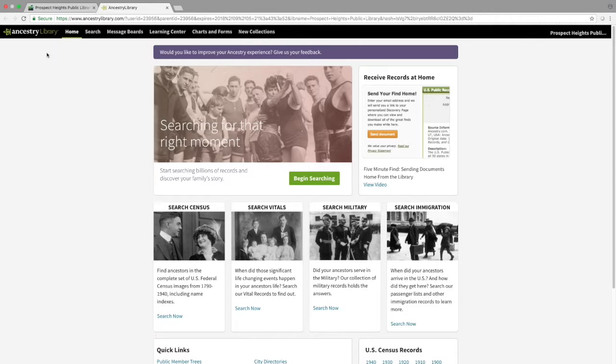Once you click on Ancestry Library, it should take you to this homepage. There are several ways to navigate the resource from here. The first way is the top black bar on the screen. You have options for Home, which is where we are now, Search, which allows you to search the various records for your ancestors, Message boards, which allows you to connect with other genealogist researchers, the Learning Center, which includes handouts and tutorials on how to use Ancestry, charts and forms, which you can download to help record and organize your research, and New Collections, which allows you to browse the new resources that have been uploaded into the Ancestry's database.